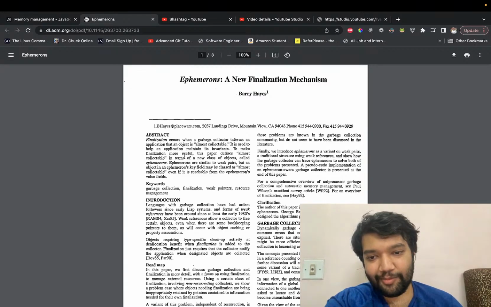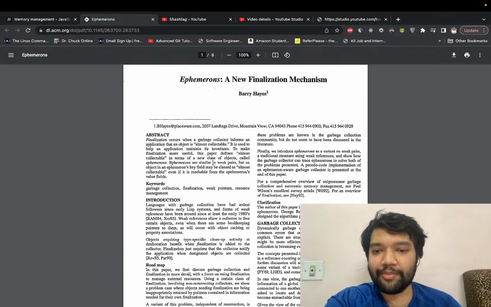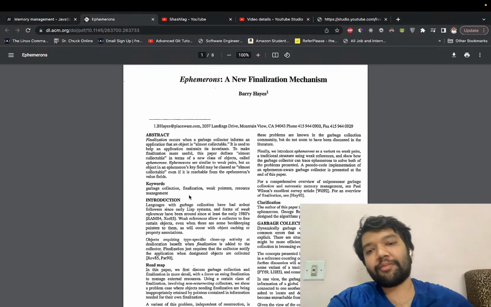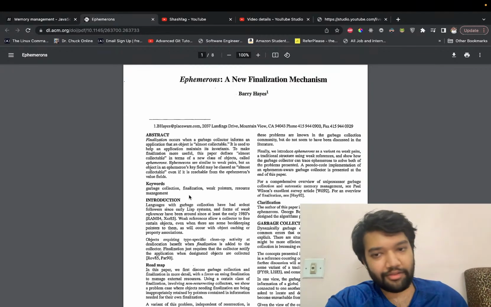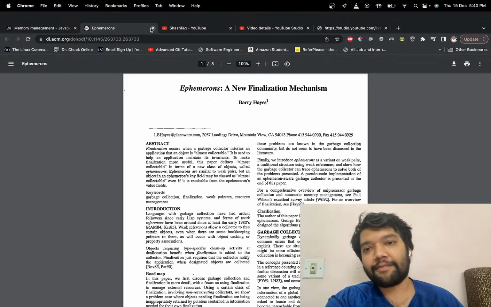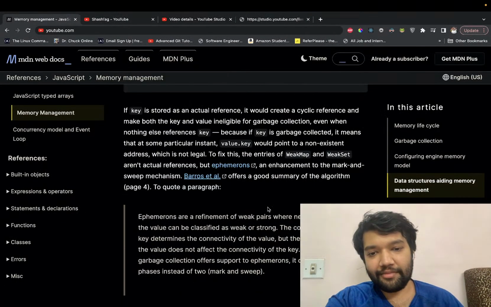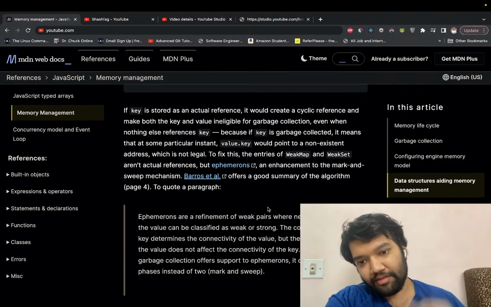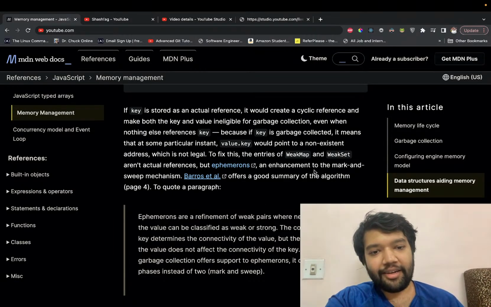They were created to make finalization more useful. Ephemerons are similar to weak pairs but are objects, in which an ephemeron's key field may be classed as almost collectible even if it is reachable from the ephemeron's value field. An enhancement to the mark and sweep mechanism.